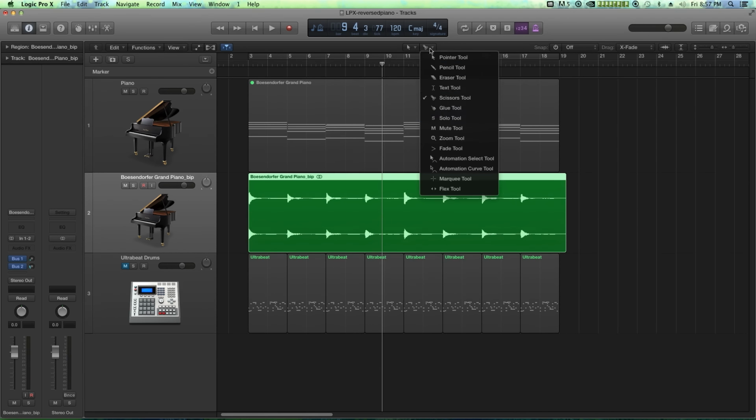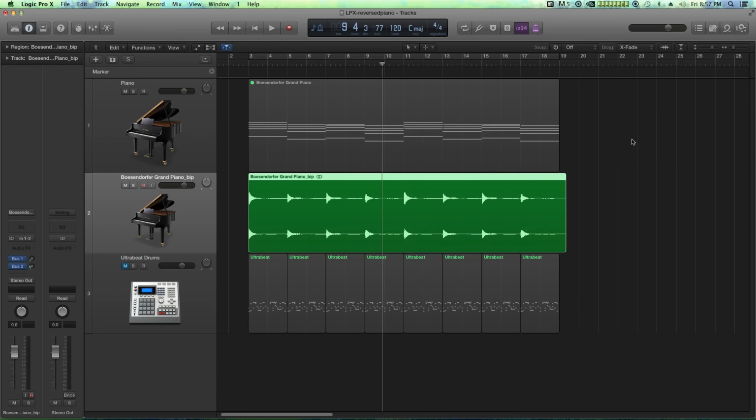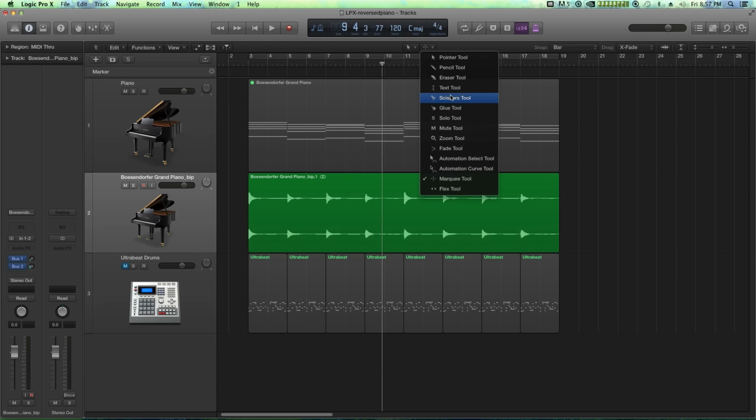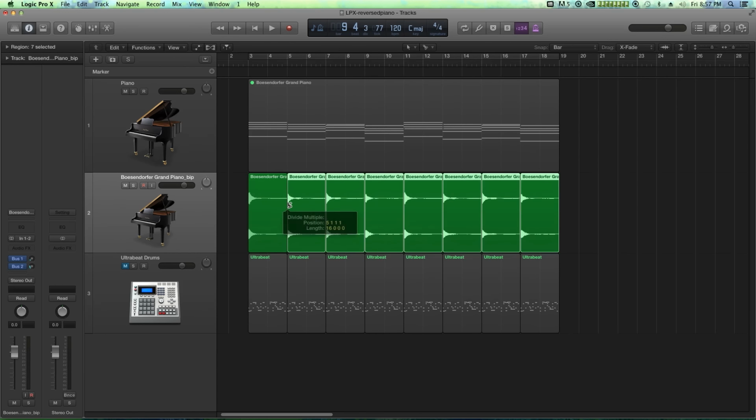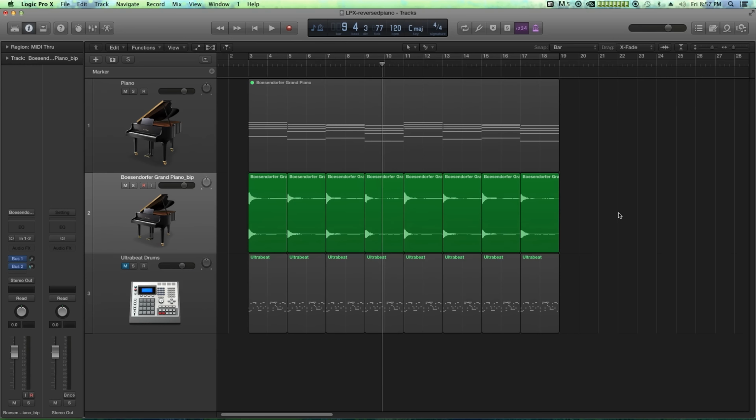The first thing we're going to do is use the marquee tool. I'm going to turn my snap mode to bar, and we're just going to trim this up a bit. The second thing we're going to do, still using bar mode, is use the scissors tool. With the scissors tool you can cut each one of these chords into its own clip. Now, there's actually a quicker way to do this. If you hold Option while using the scissors tool, it'll actually do it to all of them. So that's really cool.